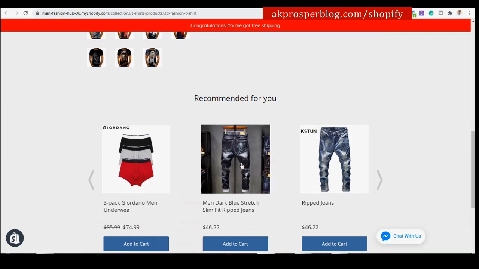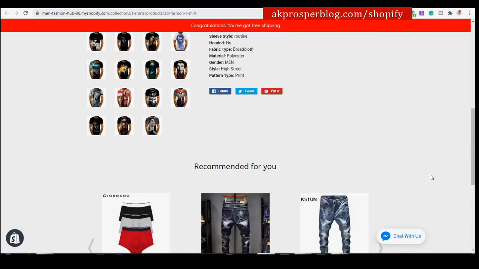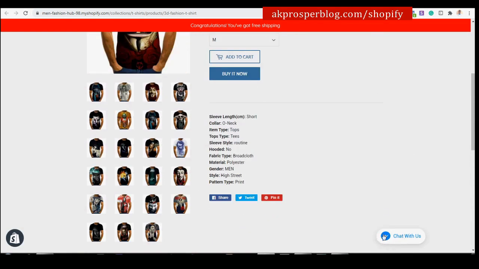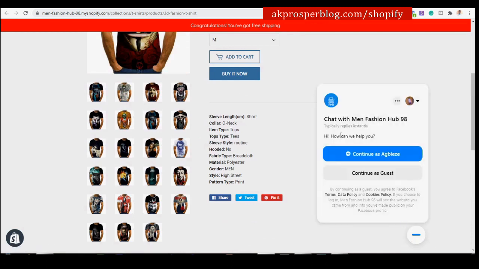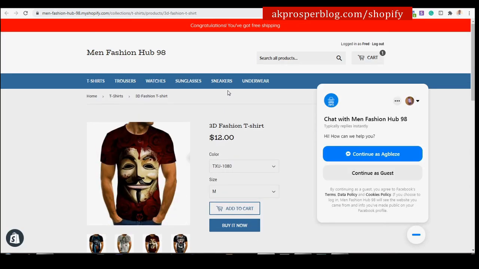Also, if you look at this live chat, where we have this chat with us, a buyer can also chat using their Facebook account. That is also an app that is doing it. So these are some of the apps that are available on Shopify store. Now let's go back to our own store. These three apps that I've just shown you are the apps on this Men Fashion Hub 98, which is the demo store that I showed earlier.